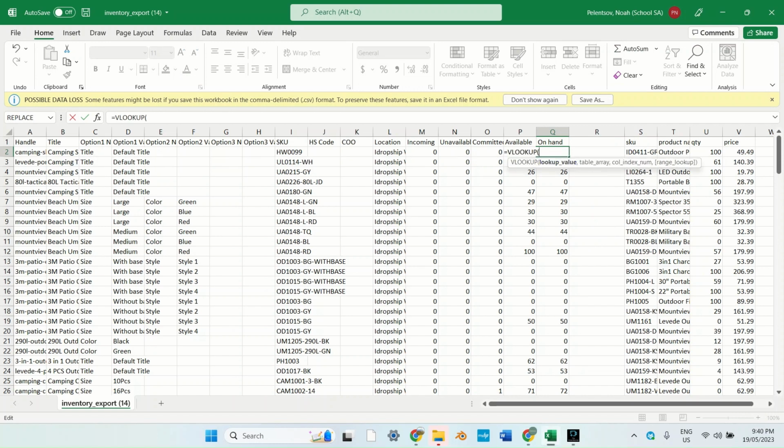Yep, and then we will want to put in the value that we are looking up. So the value will be this one. So we'll put in the column and then the row. So I'll add 2 and then comma. And then we want to put in the table array, so the area that we're searching.